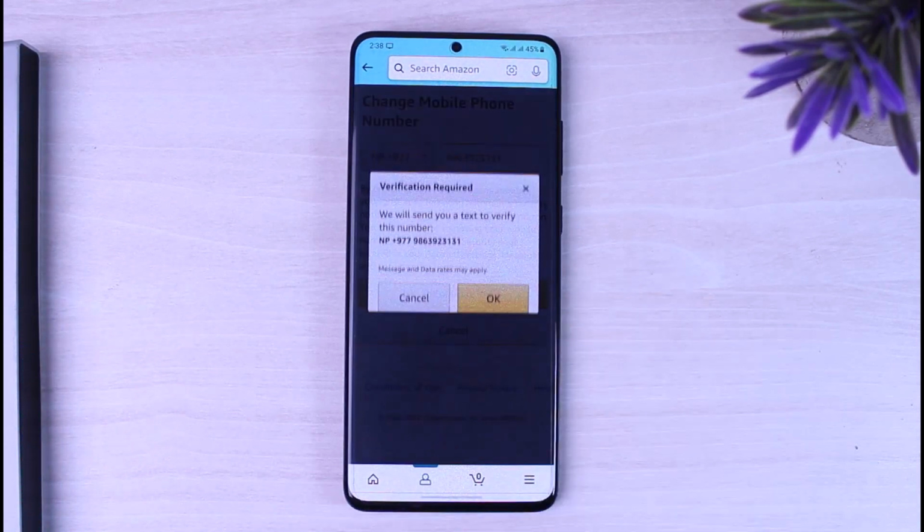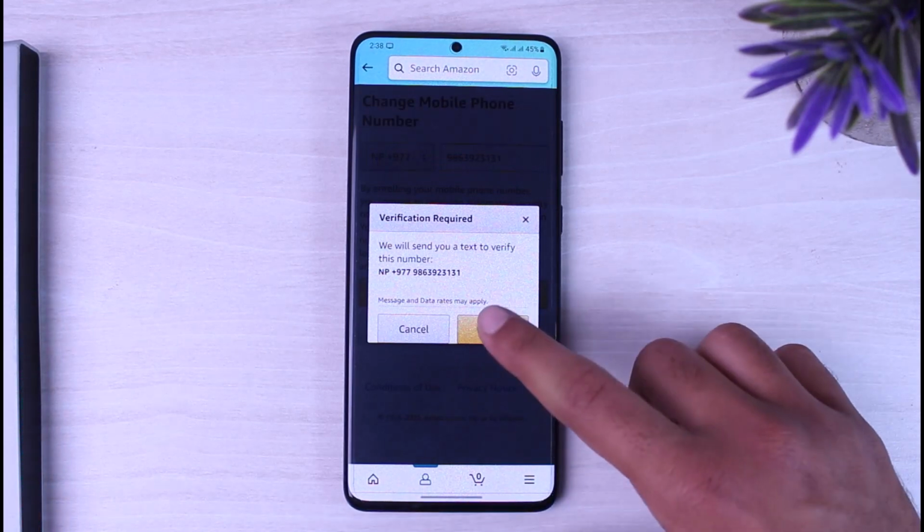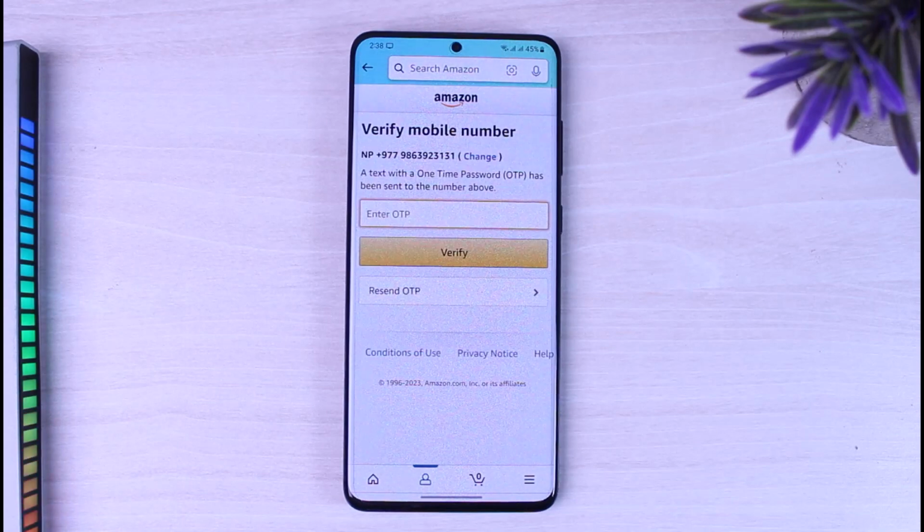and then tap on the option continue. Now once you've done that, they will send you a text to verify your new number. So simply tap on the option OK. Now it will send OTP to your phone number. So simply enter your OTP over here, and once you tap on the option verify, you'll have successfully changed your phone number on your Amazon account.